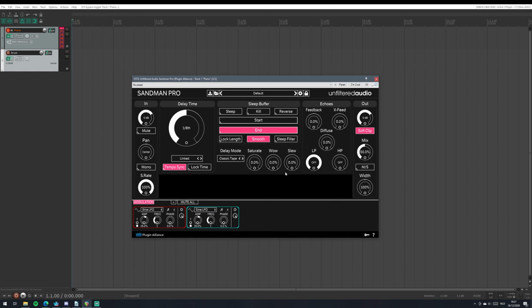So let's start left to right. You have your input volume going into the delay. You have your pan, which is the pan going into the delay. So if I set this to the left, probably a good time to say it's a good idea to wear headphones in this one.